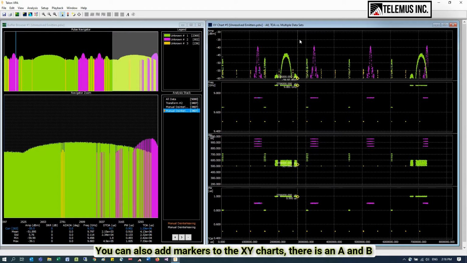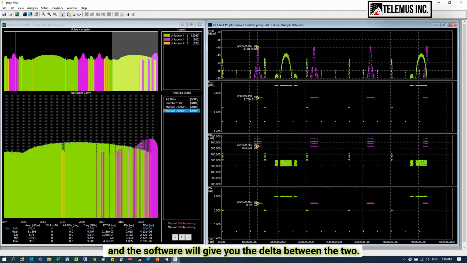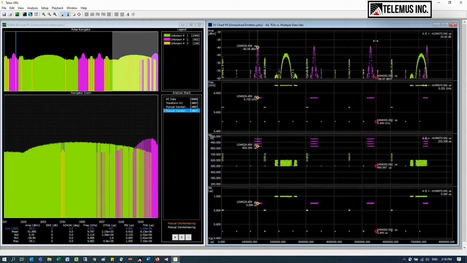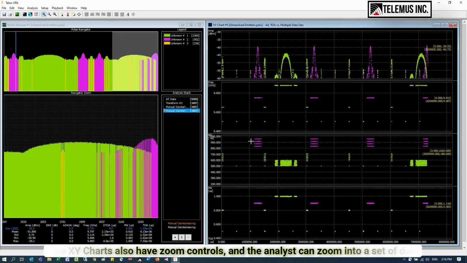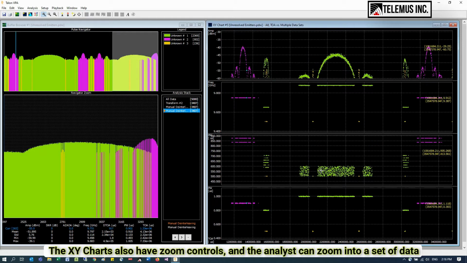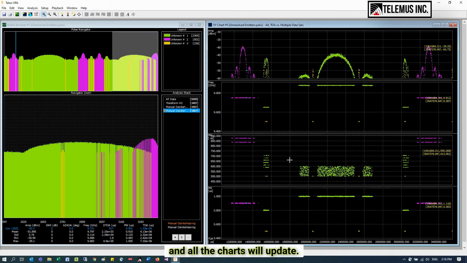You can also add markers to the XY charts. There is an A and a B, and the software will give you the delta between the two. The XY charts also have zoom controls, and the analyst can zoom in to a set of data and all the charts will update.